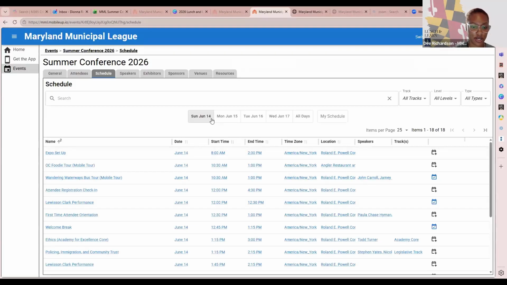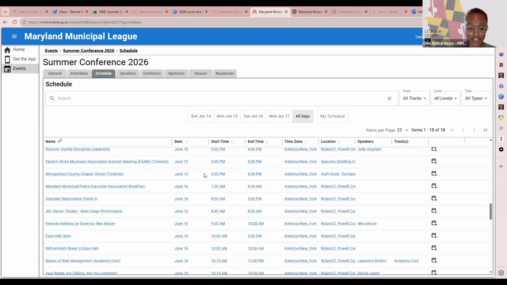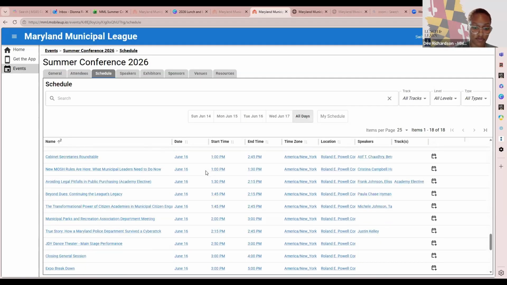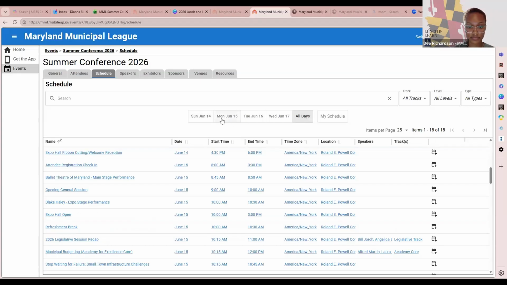So you're going to go through, it's going to show you at a glance Sunday through Wednesday. And you also have the option to view all days at once, if you would like to do that. To each their own. I think it's a little confusing and a bit much to see all of that at once. I would much prefer to just see it day by day.